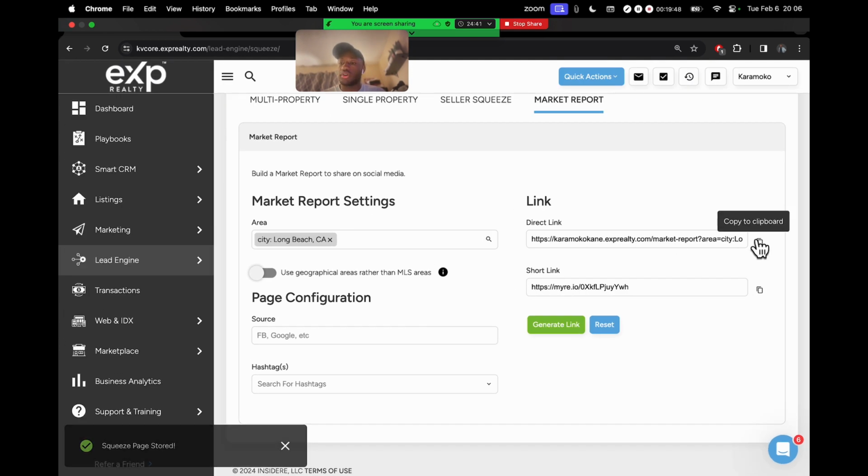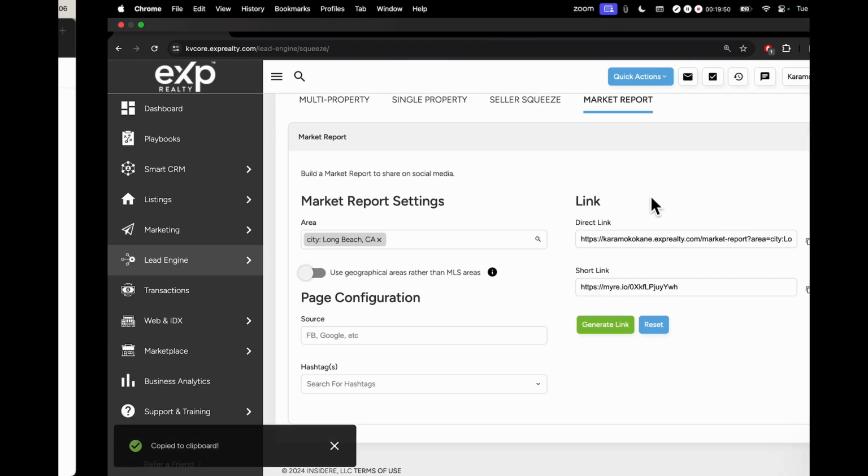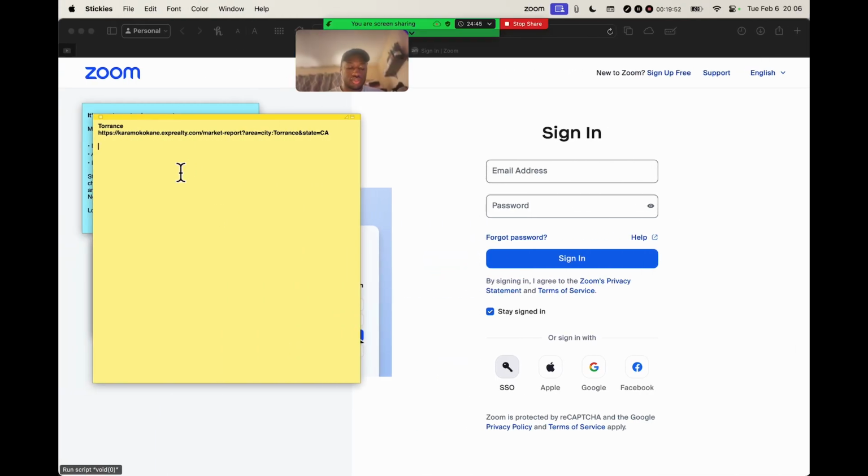And then I'm going to copy once more. I'm going to go back and just paste that link in my notes so I can keep track of what all these links are. So I'll type Long Beach in here. This first link is the Torrance one we just did, and then there's a Long Beach one we just did. We're going to do one more.